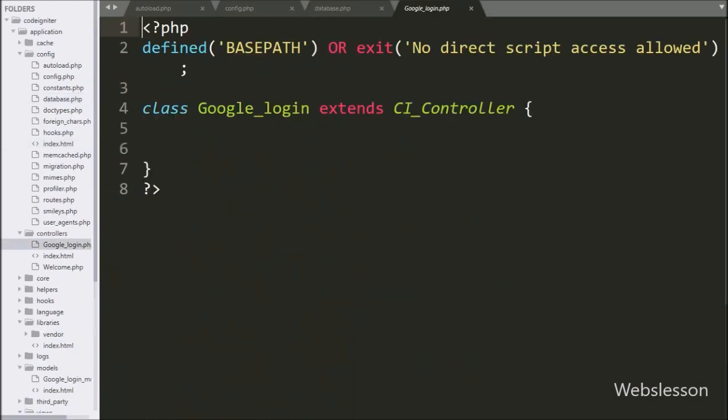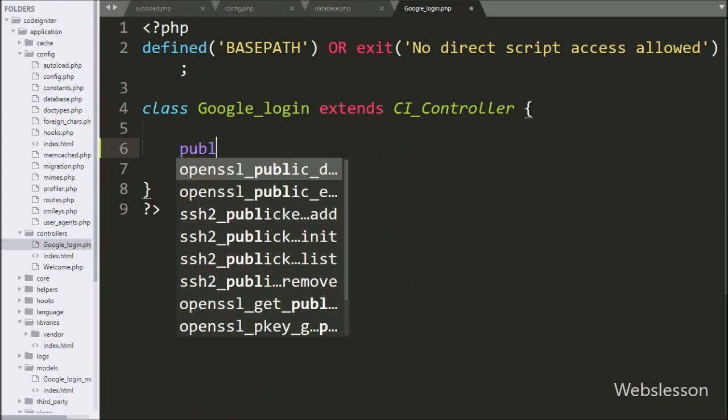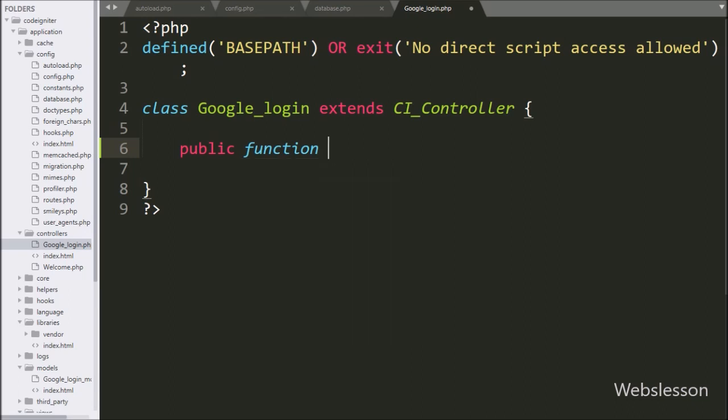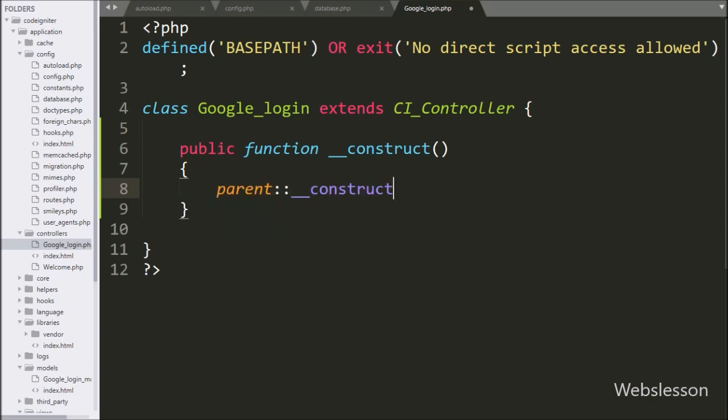First we open Google login.php in the controller folder, and here we write the __construct magic function. This function will be called if an object of this class has been created. Under this function, we write parent::__construct. It will execute the parent class construct function.